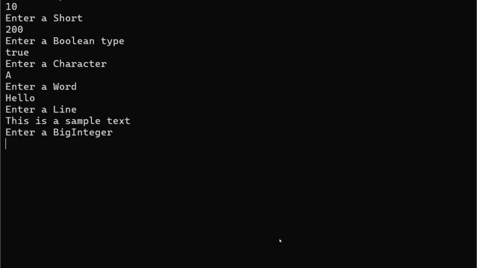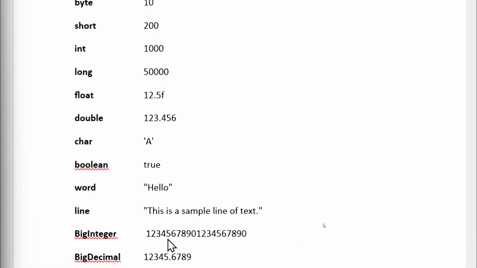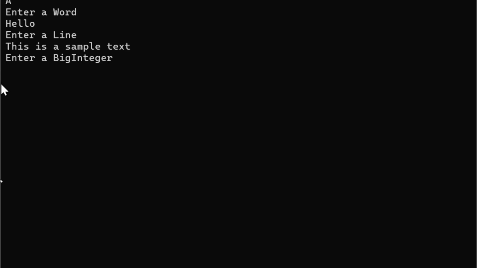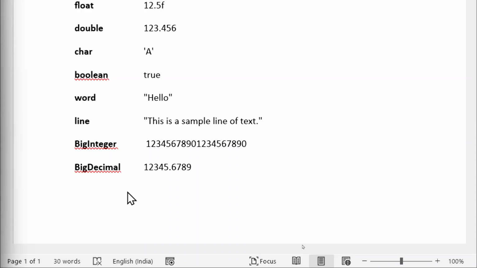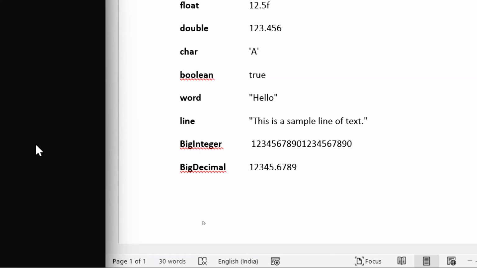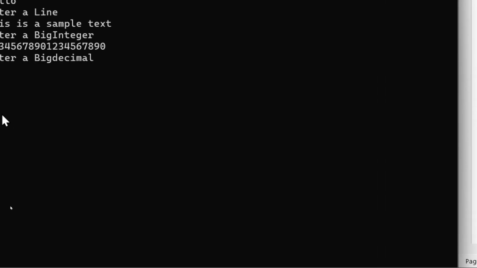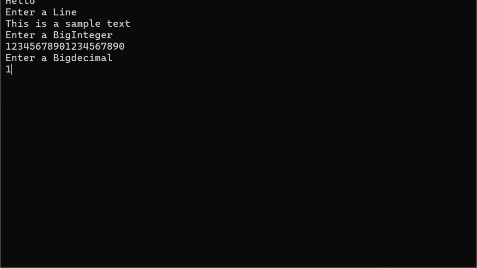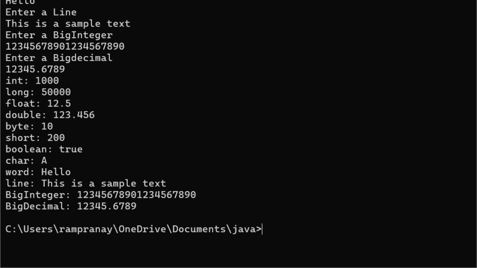Then next, enter a big integer. You can enter all these numbers: 1, 2, 3, 4, 5, 6, 7, 8, 9, 0, 1, 2, 3, 4, 5, 6, 7, 8, 9, 0. Next, the big decimal has five digits to the left of the decimal point and four to the right: 12345.6789. So you have entered all these things.